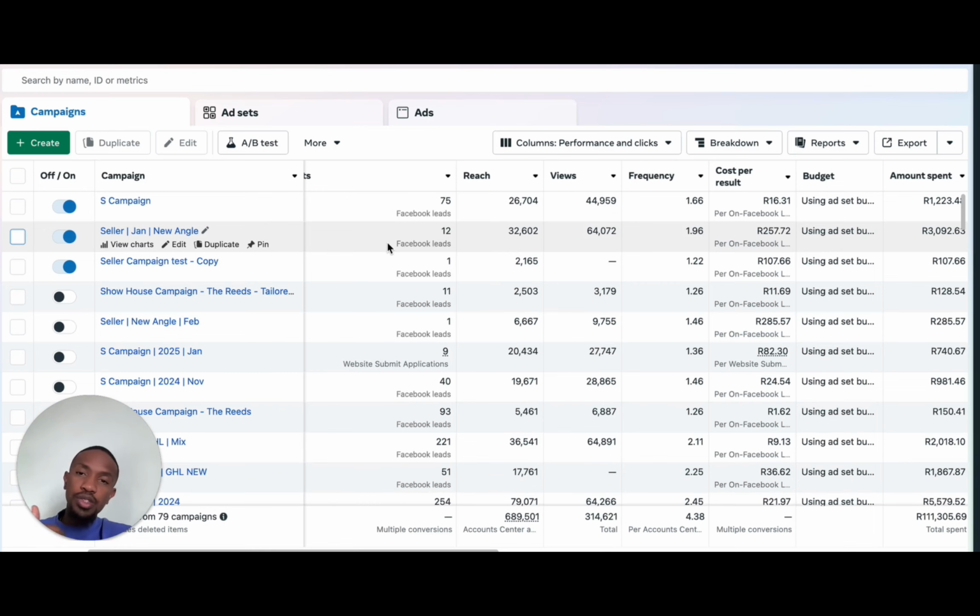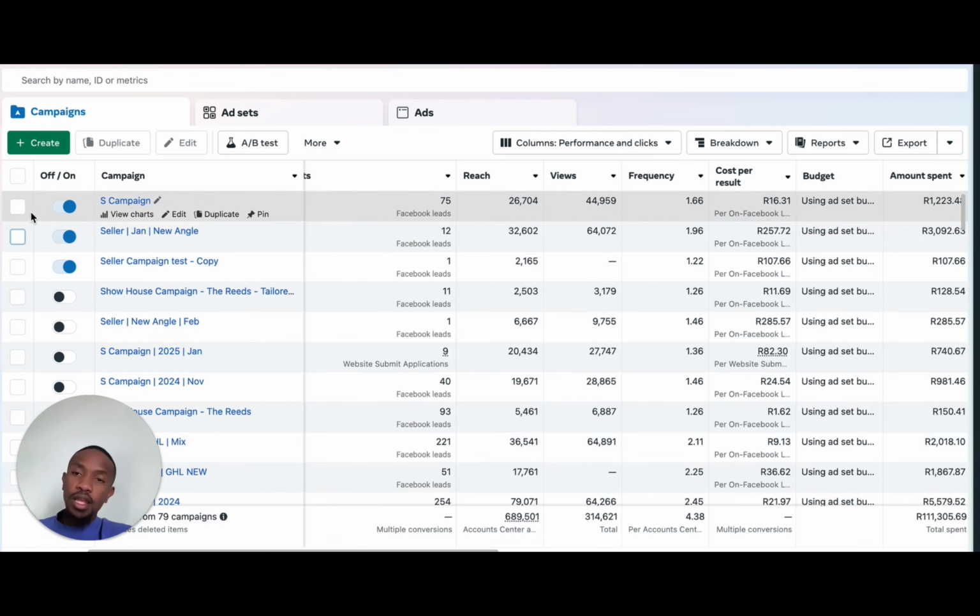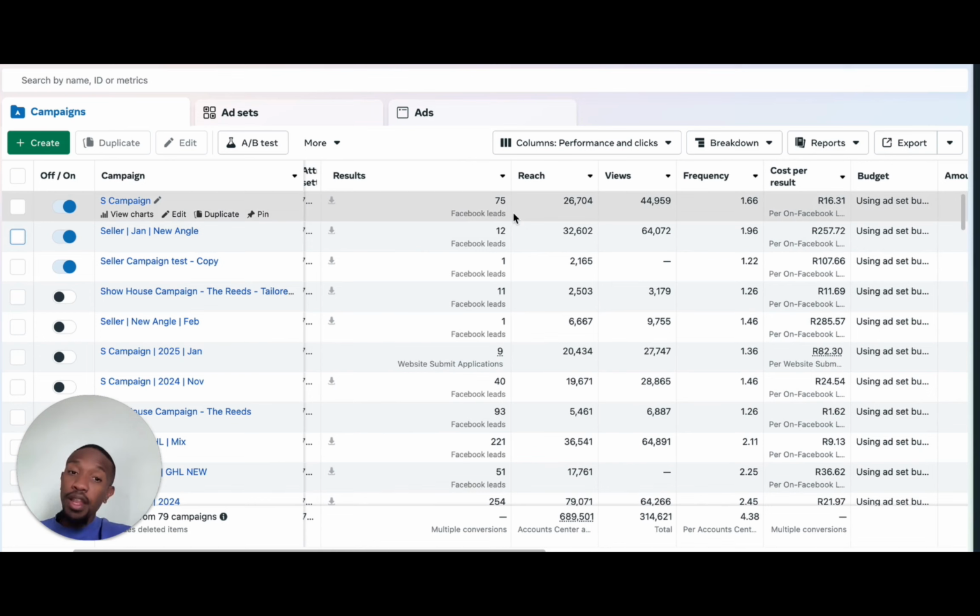Just this client is based in Joburg. We're like, let's try that out. And then boom, we launched this ad, guys, on Friday. Take a look at this. 75 leads, guys, from Friday. 75 leads. Okay, and look at that cost per lead, 16 Rand, guys.